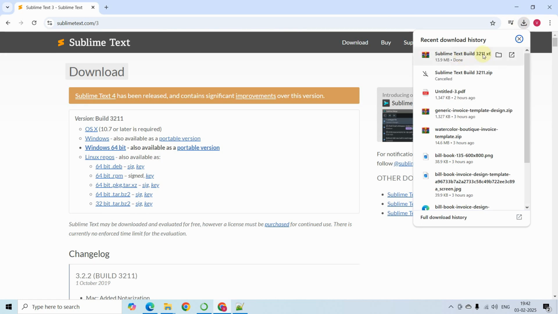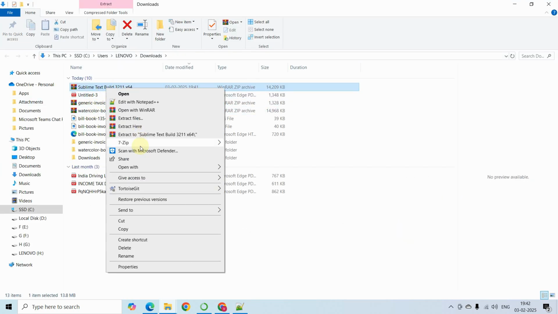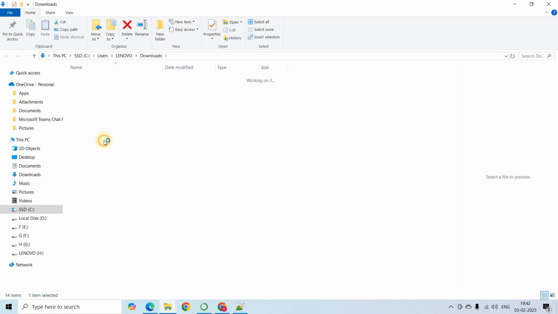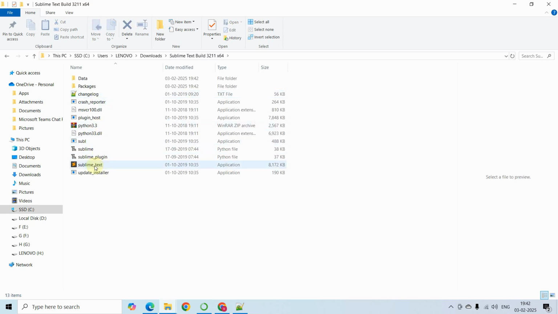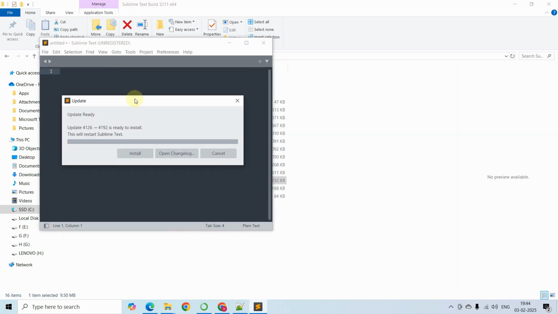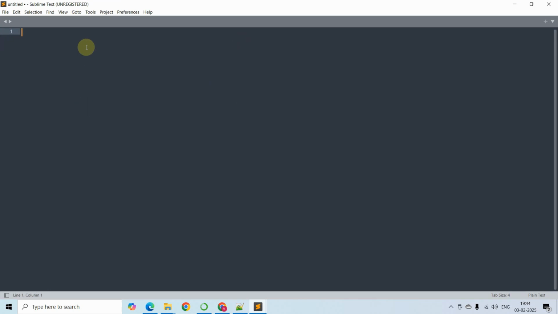Downloading has been completed. Now I'm going to open the downloads folder and extract this folder. Inside this, just run Sublime Text. It is asking me to install the latest version of Sublime Text on my PC. I'm going to install that, and it is installed. Now I'm going to open Sublime Text, and this is the Sublime Text text editor.